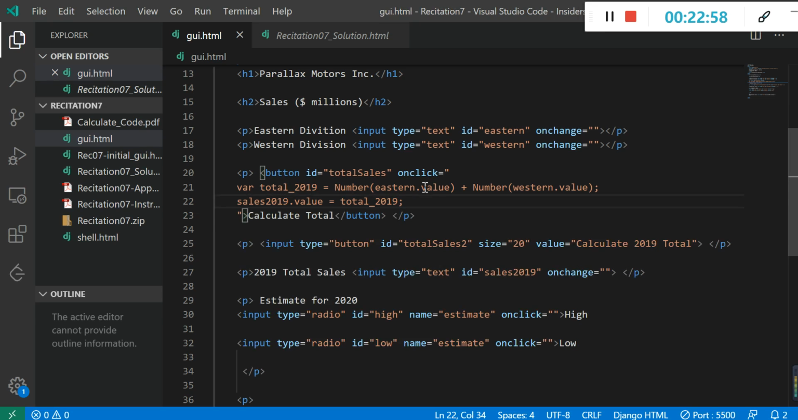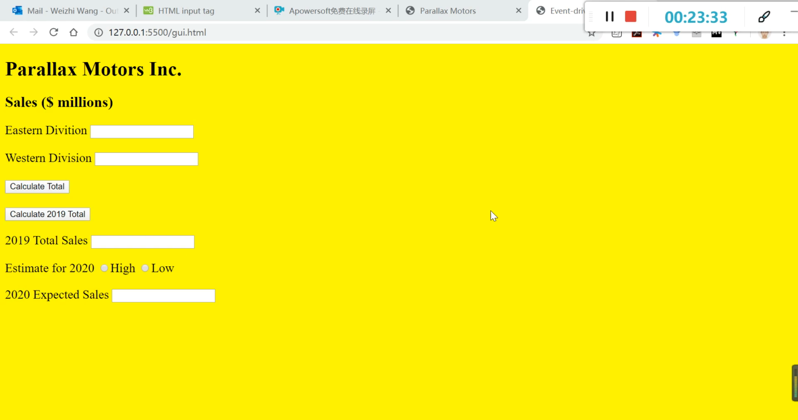Okay, so this is very easy, right? This is the code for the computation of the total sales for 2019. First, we use Eastern.value and Western.value to collect the two inputs from the two text boxes. And then we add them together, and assign the computation result to the third text box, which is sales 2019. Okay, we save our code and then get back to test our web page and function.